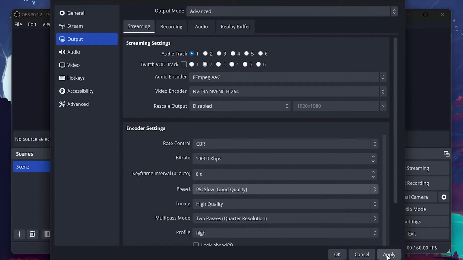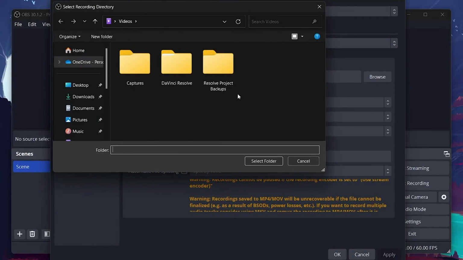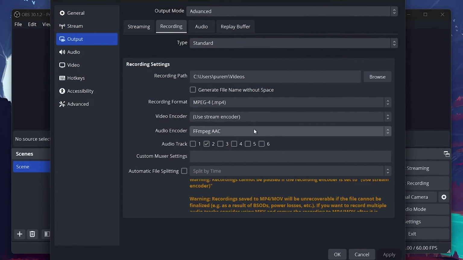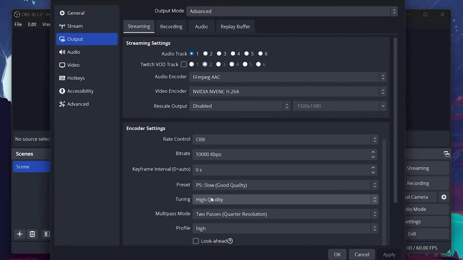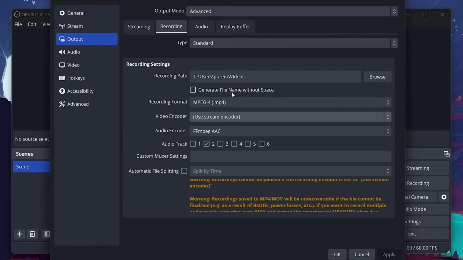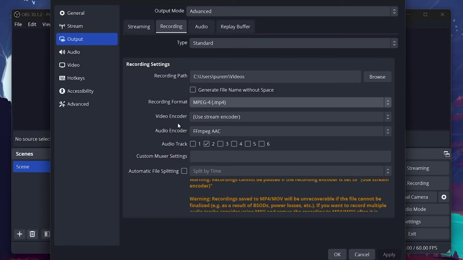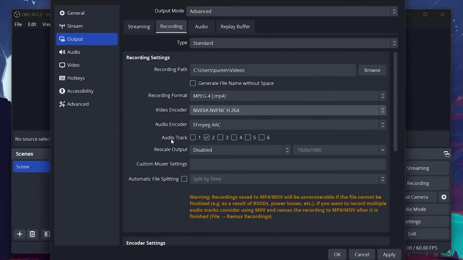For recording settings, if you plan on recording while streaming, change your recording path to a folder on an SSD if possible. This will speed up the process and prevent stuttering during recording. In the recording quality setting, select High Quality, Medium File Size. This strikes a good balance between quality and performance. For your recording format, choose MP4 as it's widely compatible with most editing software and doesn't require as many system resources. Lastly, use the hardware encoder if available to reduce CPU usage during recording.